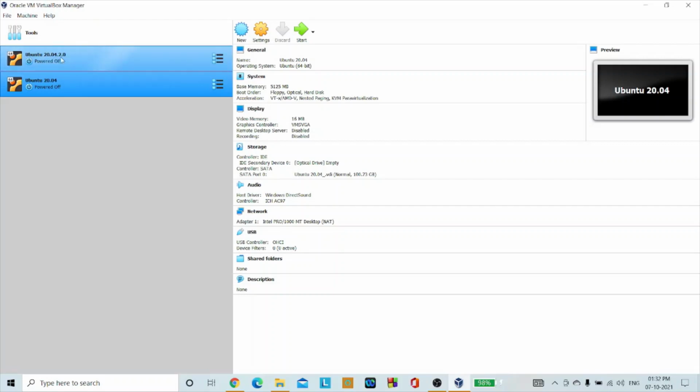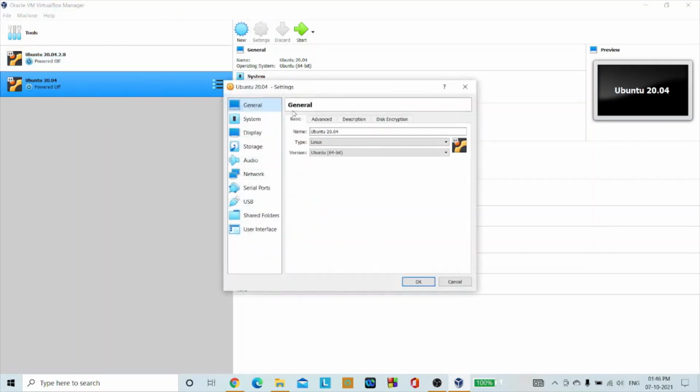This was my previous one, which I have shown you right now. This is the new version of Ubuntu installed on VirtualBox. This is the Ubuntu 20.04 version which we have installed on VirtualBox. Select it and then click on settings. Here this is the description which we have provided just now while installing Ubuntu. Then click on the advanced tab.